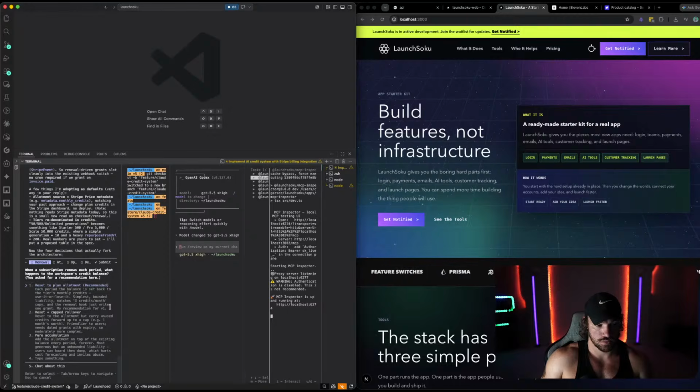The other option, reset capped rollover, resets the allotment and carries unused credits forward up to a cap, for example one month's worth. Friendlier to users, moderately more complex.